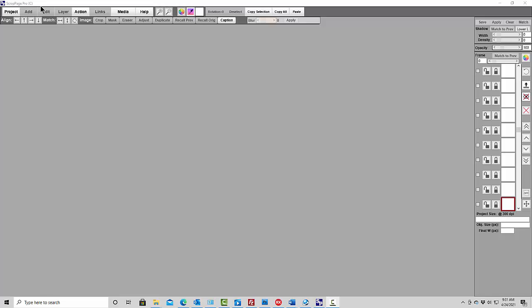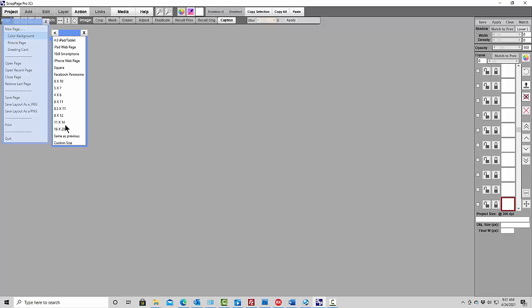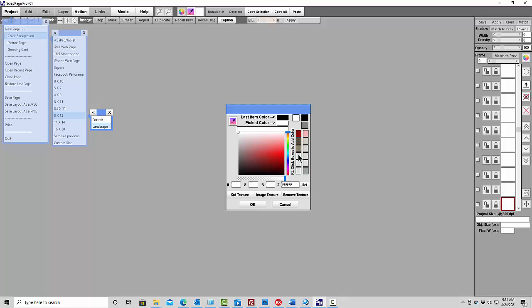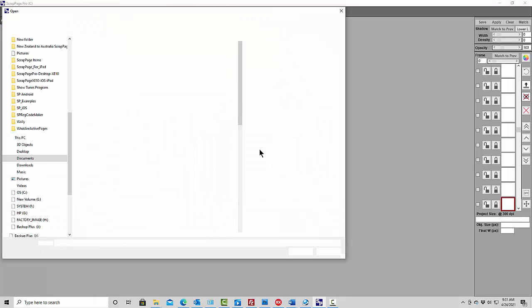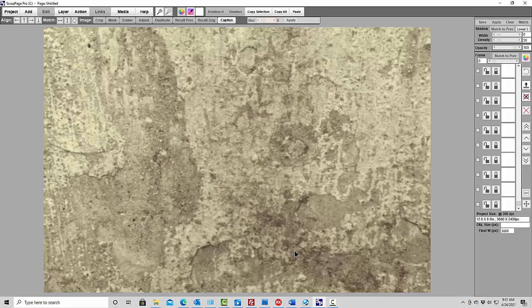In any case, just like any other project, we open a new page, and let's just stick with what we've been playing with before. As you know, you can pick a color, and then if you want, we can give that background a texture. Let's just choose concrete today for something different. All right, a little busy, but that's just a background, and it really doesn't make a whole lot of difference what we picked.